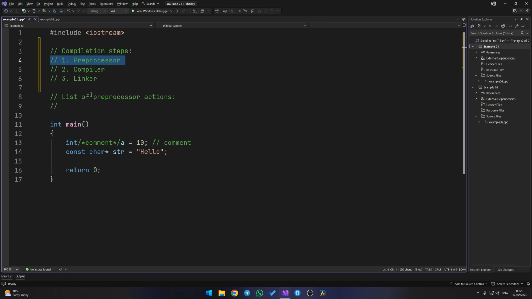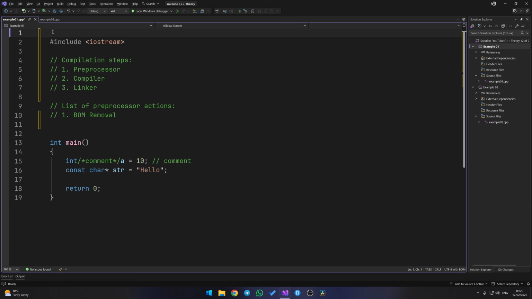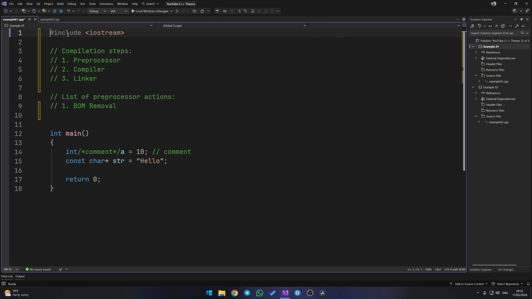1. BOM removal, byte order mark. A BOM is a special signature at the beginning of a file that indicates Unicode encoding. You can usually see the encoding in the bottom right corner of your code editor. We don't see the BOM directly in the code, but it's embedded in the file. In practice, for UTF-8 it looks like this: EF BB BF. The preprocessor simply strips it out so it doesn't interfere with token recognition later on.